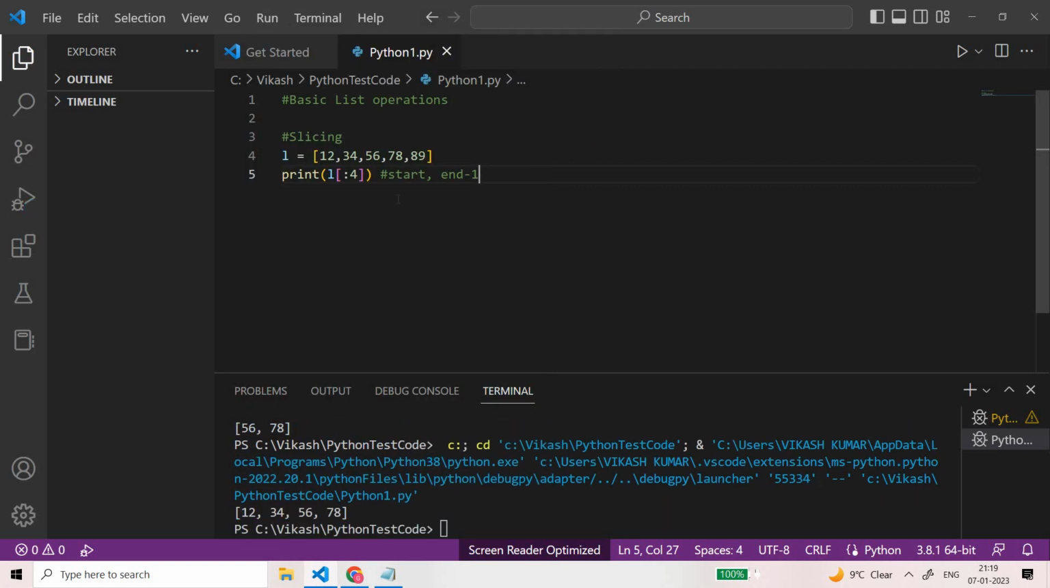Giving nothing before this colon means start from the beginning, and from the beginning reach till index 3. So 0, 1, 2, 3. It has started from 12 and reaches till 78. Similarly, if I start from 2 and don't give anything after the colon, it means start from 2, that is 56, and reach till the end. So the output should be 56, 78, and 89.